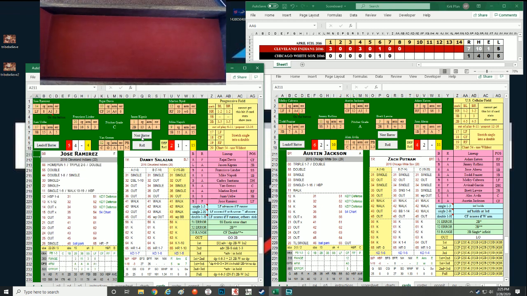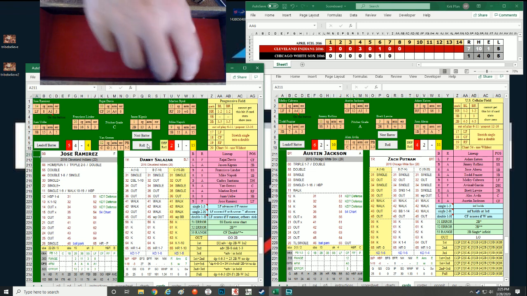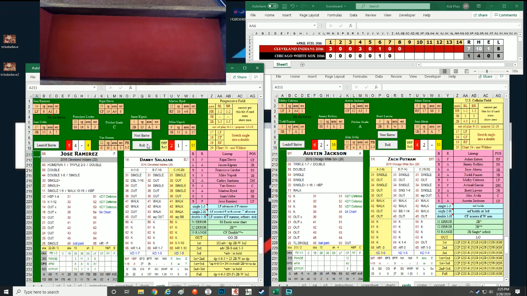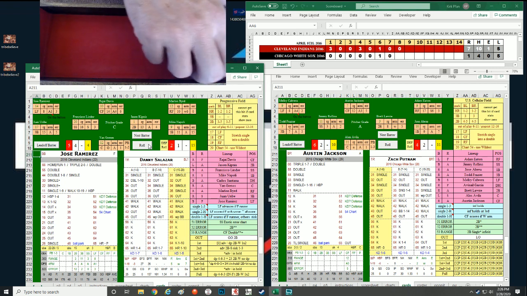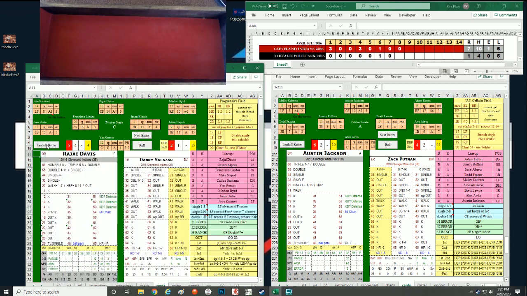Left fielder, Ramirez. Oh. Hit that one foul. There we go. 15 out of 17. Fly ball to left. Fly out to left. And it brings up Rajai Davis.